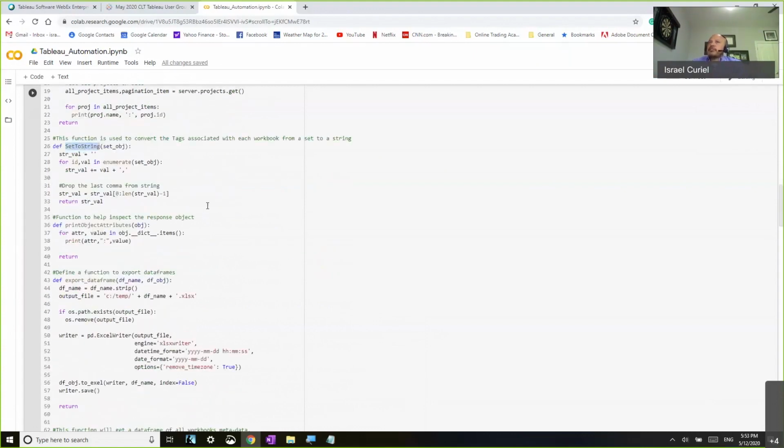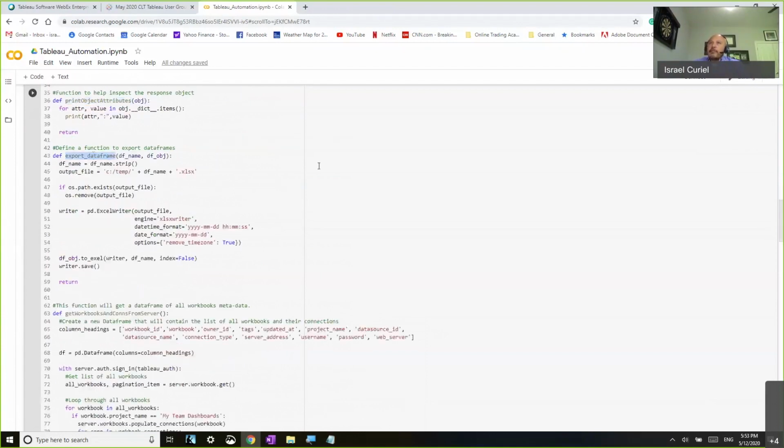Sets to strings just changes an array of values to a string. Print object attributes is a function that I use because I had to iterate through a lot of attributes, and I didn't always know the properties on objects. Export data frame: at the end, I'm going to show you that I export the data to Excel. Everyone always wants to export data to Excel, so I want to make sure that I had a function in there that would allow me to export the data.